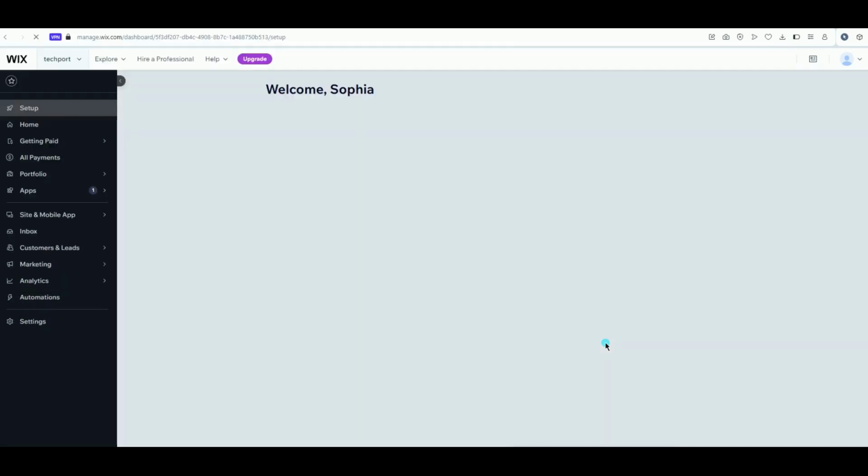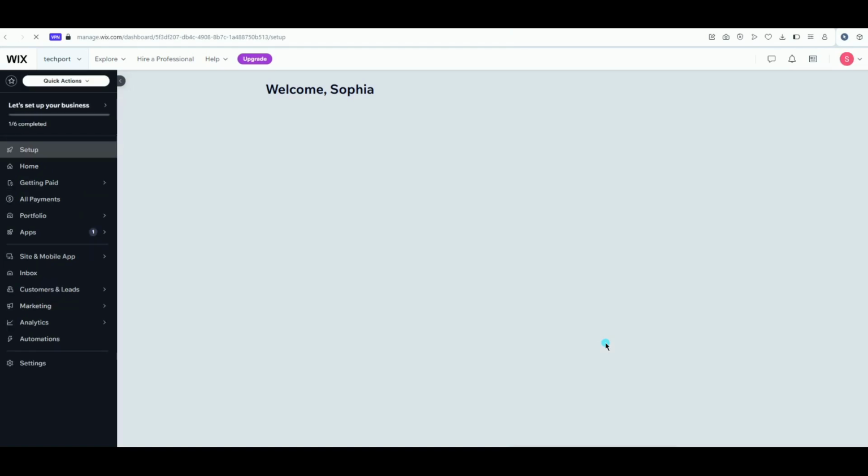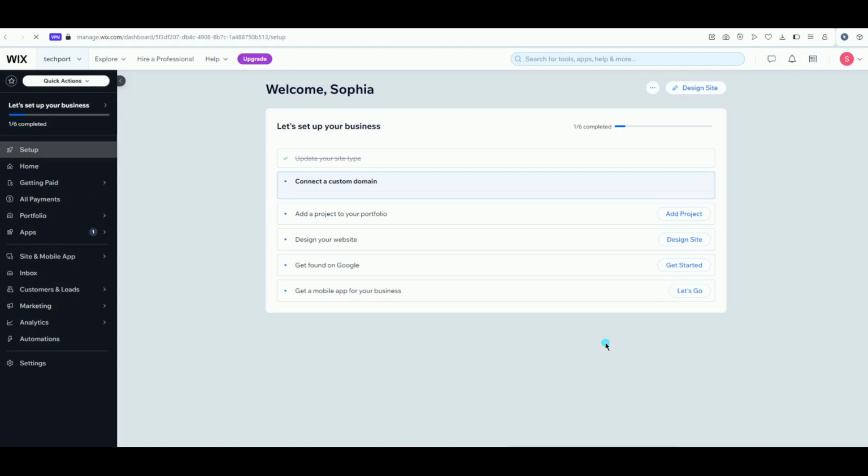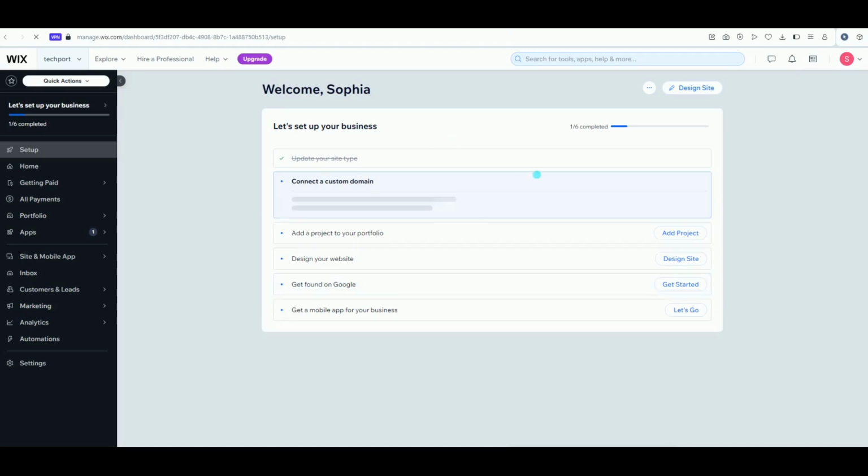Now let us be taken to the dashboard where we can manage and edit the way we want. Now this is your dashboard as the owner of your website. There are a number of steps that they want you to complete, but don't worry about these ones.